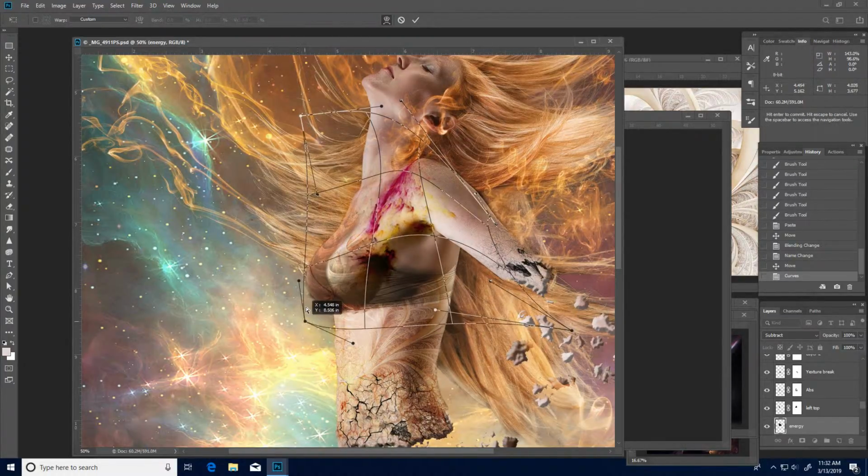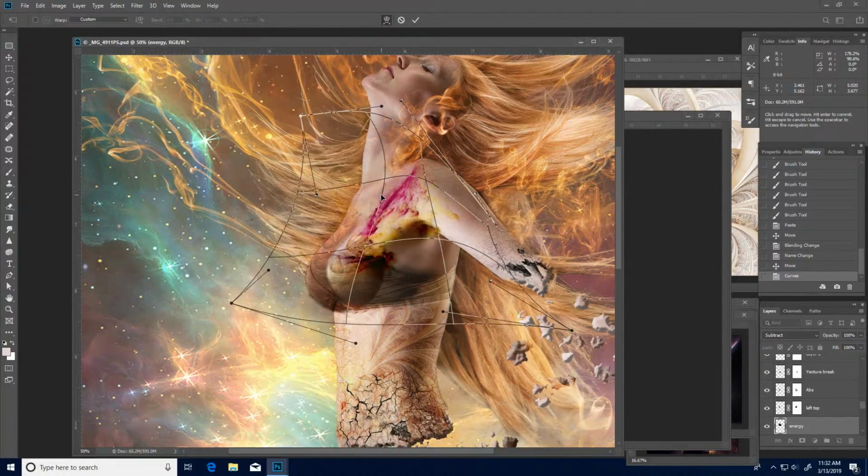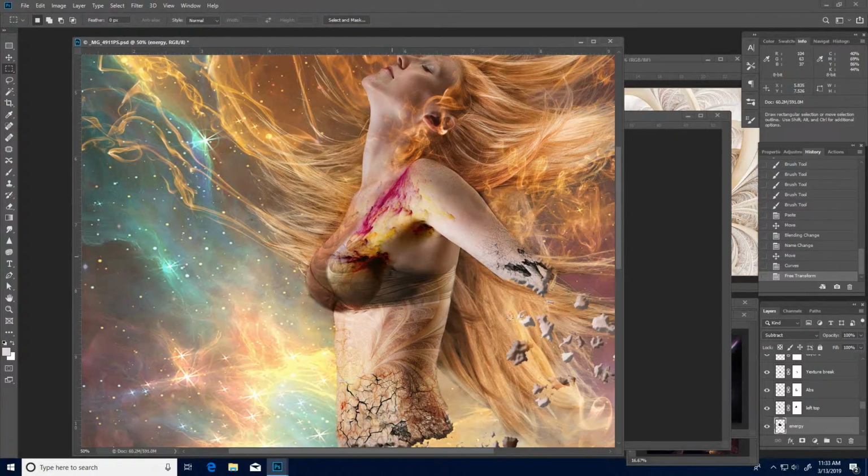Pull that in. Grab that corner, pull the corner out. Pull it in there. That would be a natural curve of the form there. I get where I want to, hit enter.